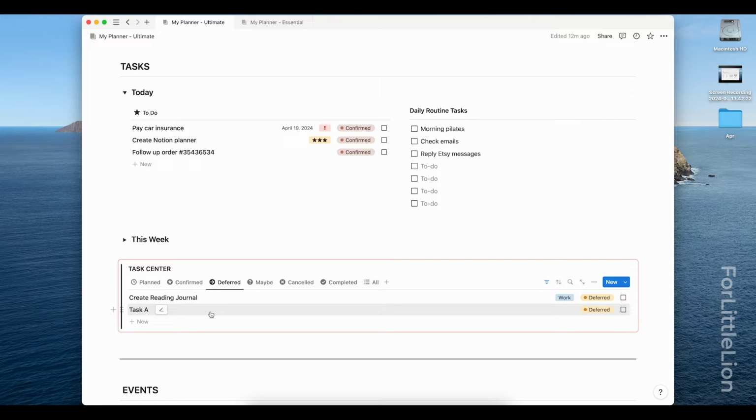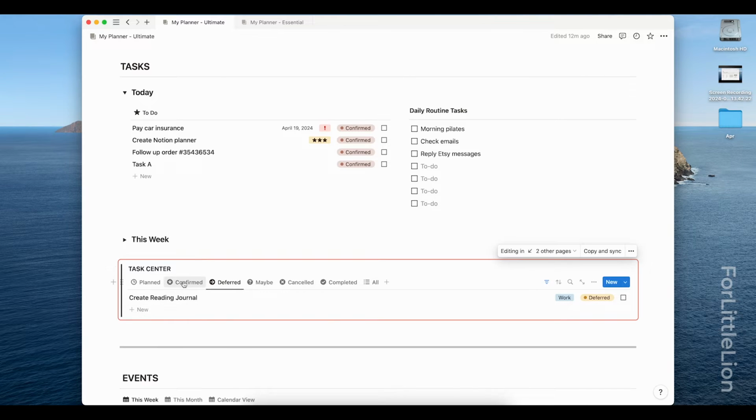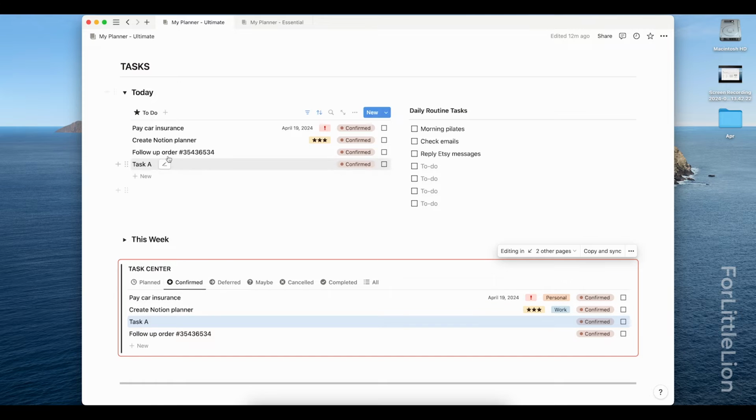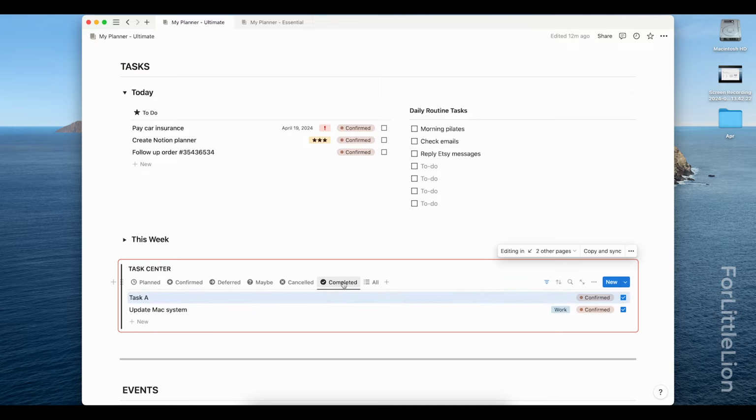Okay, in short, for any task you want to do today, change its status to confirmed in the Task Center. Once you finish the task, click the checkbox. It will be removed from today. You can see all your completed tasks under the Completed tab in the Task Center.